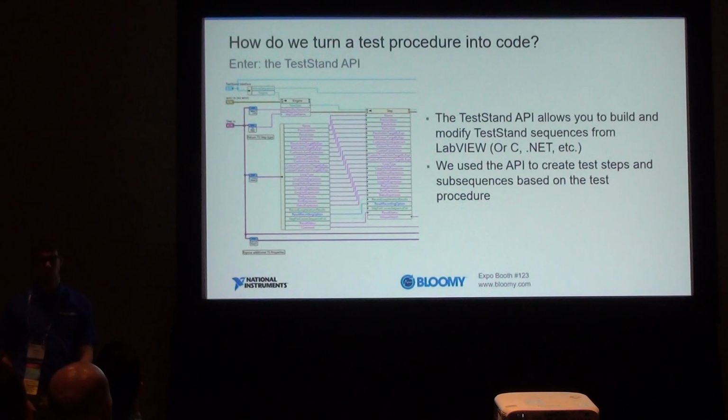It's just a property node. It takes some getting used to, but this is how you create TestStand code. You can do this in C or .NET as well. I'm comfortable in LabVIEW, so this is how I implemented it. At the end, if we want to dig into this a little bit more, we can. I'd be happy to do that. But this is what it looks like. Property node, invoke node, property node.